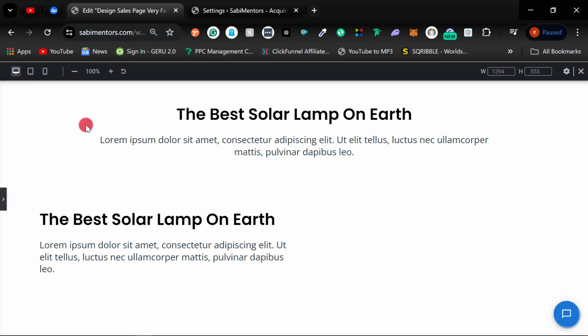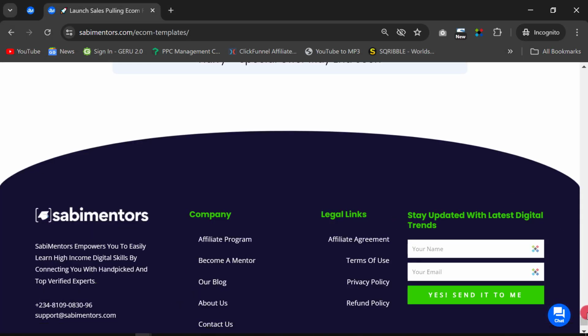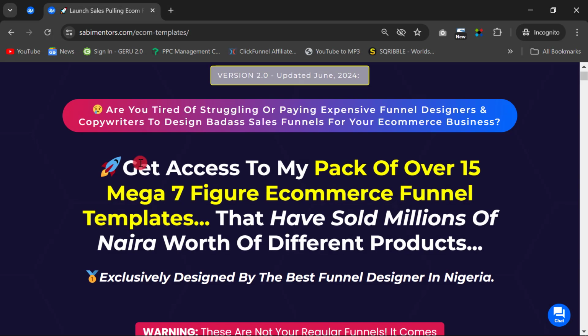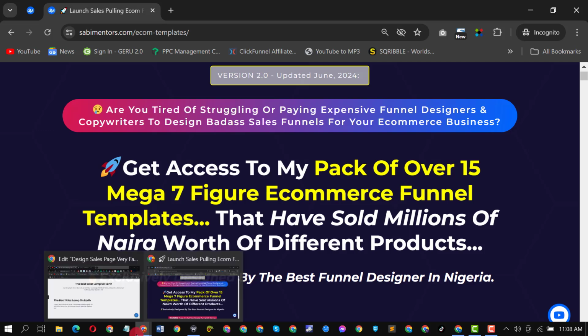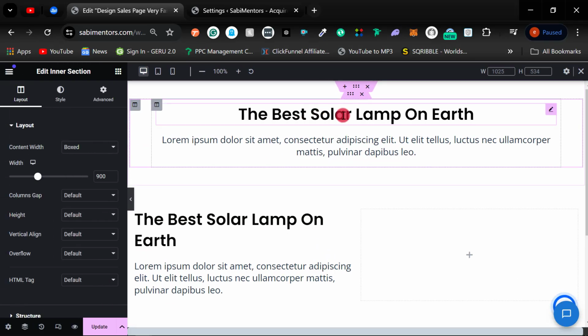design to not be so wide across the screen, except it's a website. But if it's a sales page, ensure it's not too wide across the screen. Just as you can see, these pages here are not too wide across the screen, they are almost at the middle like this. So now, as you can see, this is it. Okay, so now you can start editing anything right here.